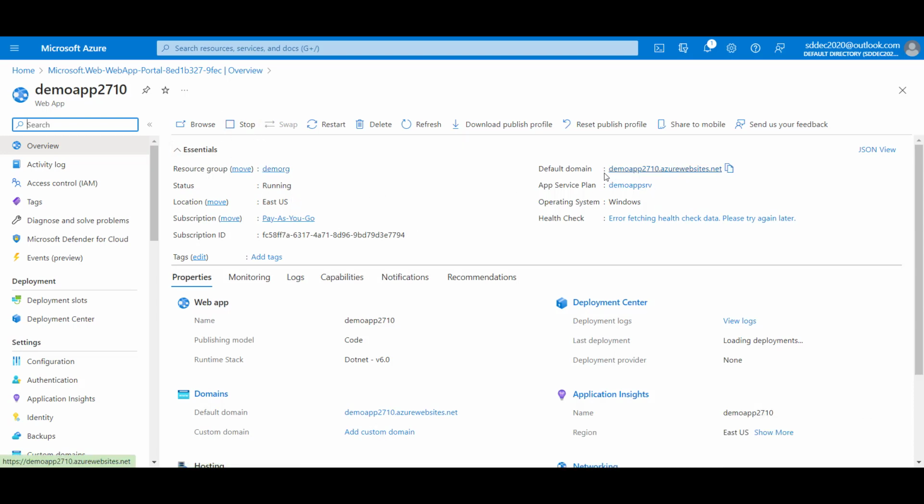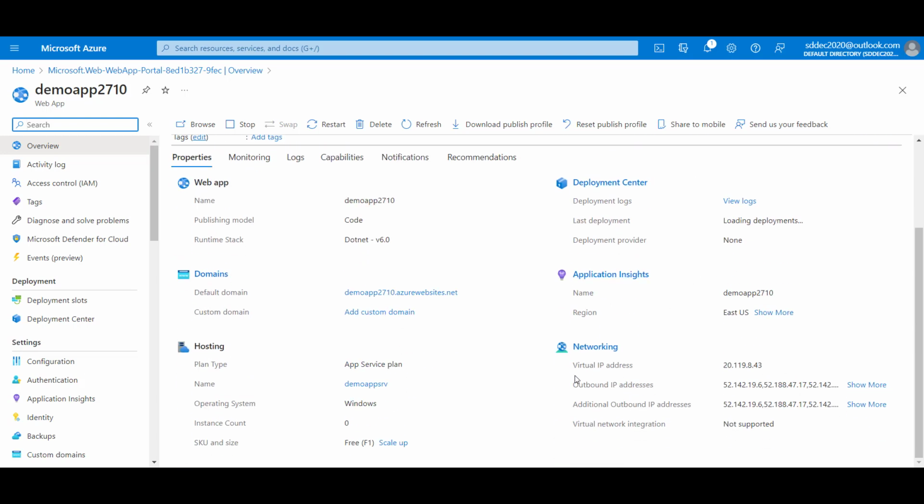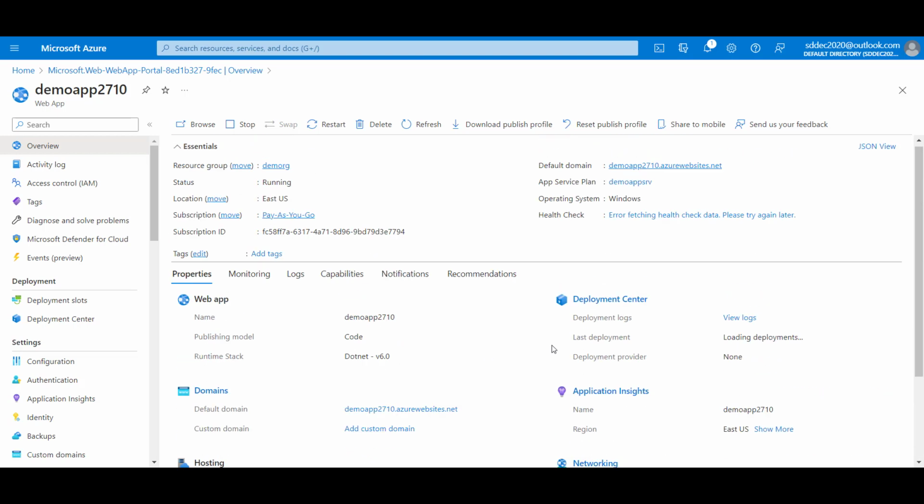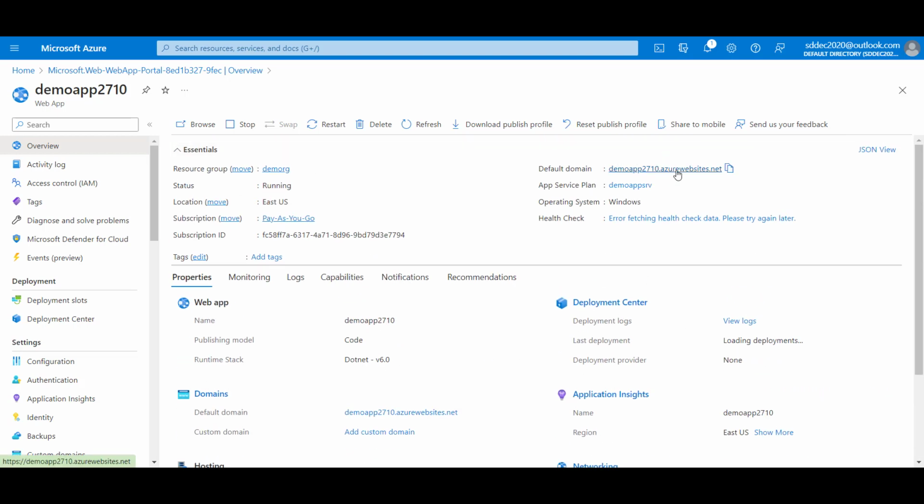This is our URL. What I said earlier, this is our site name dot azurewebsites dot net. This is our complete URL, and we have the app service plan we selected. We should have some public IP. Yeah, this one is the public IP. Because we enabled public access, this public IP is created. The operating system is Windows, and so on.